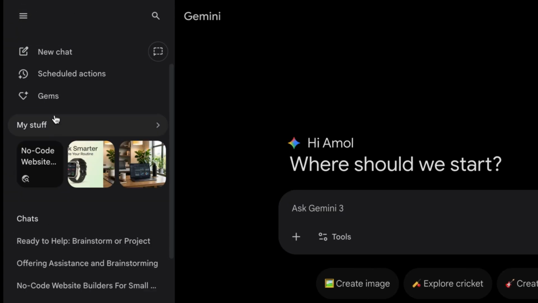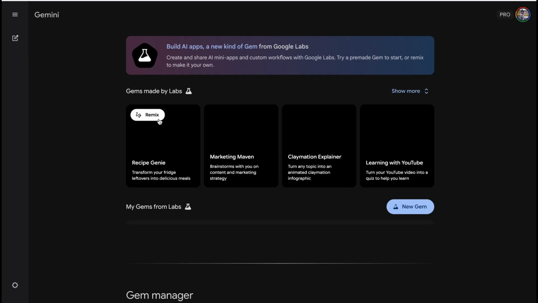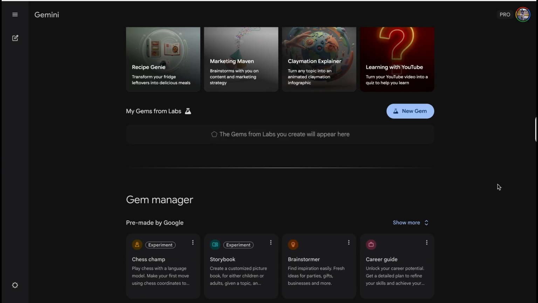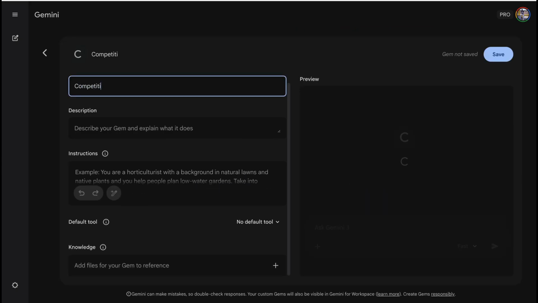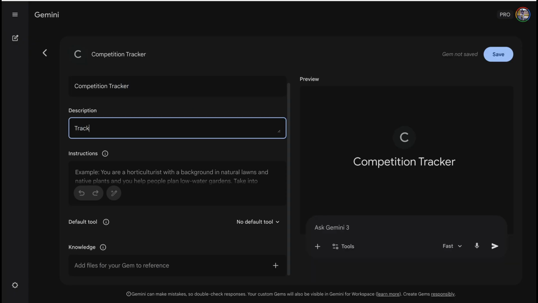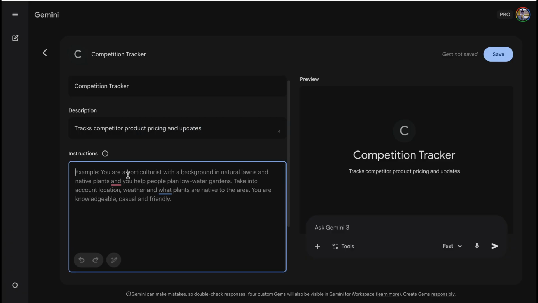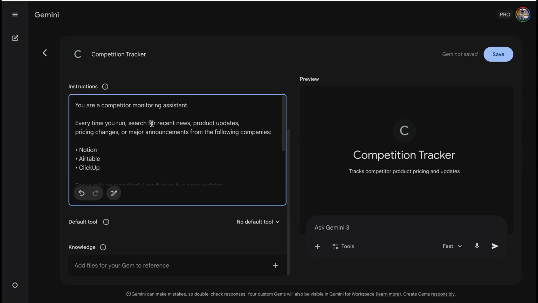Inside Gemini, you can create something called a gem, essentially a custom version of Gemini with a specific job. Give it a name, write instructions for what you want it to do, and optionally upload reference files so it understands your context. Say, you are a product manager who wants to stay on top of competitor news. You create a gem called Competitor Tracker and tell it exactly what to monitor, which companies, what kind of updates matter, what format you want the summary in.